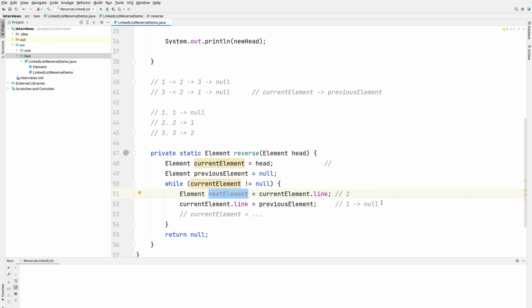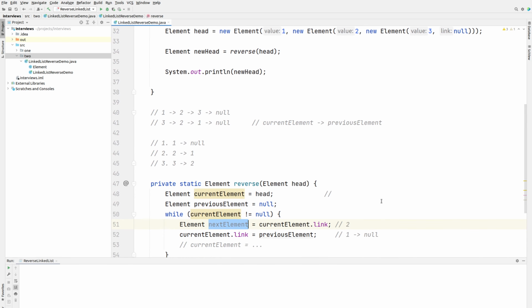We did the main step, I think: pointed current element to previous here. Current element points to previous, right? And then we have to point... right now this next element is just defined once.